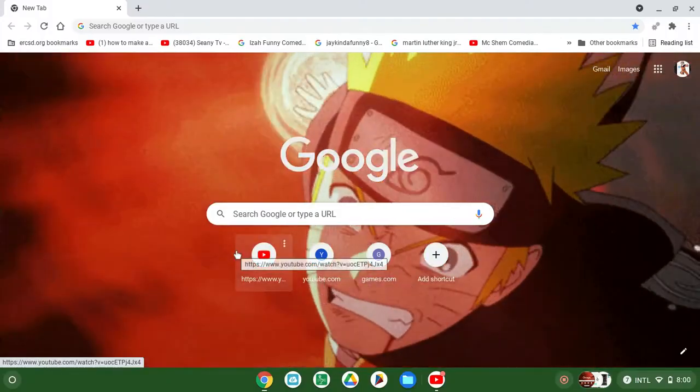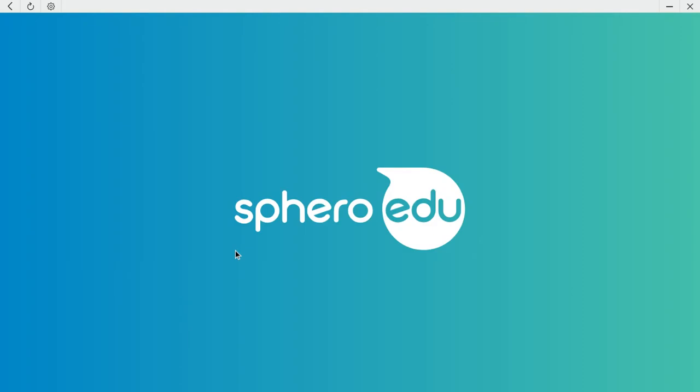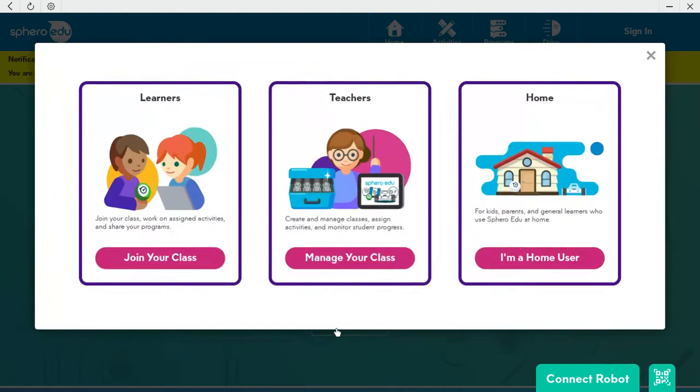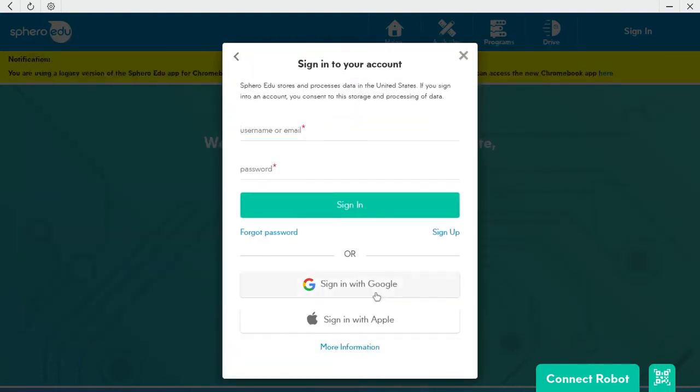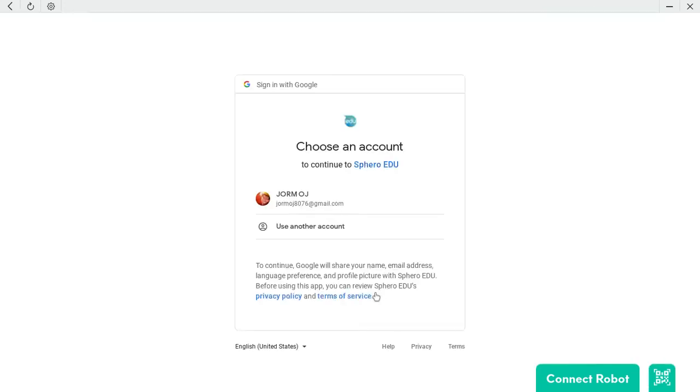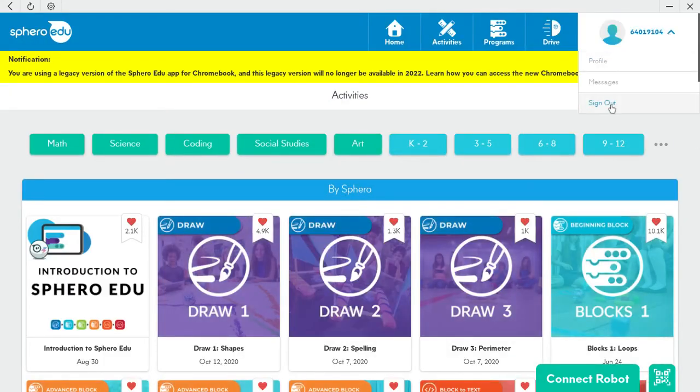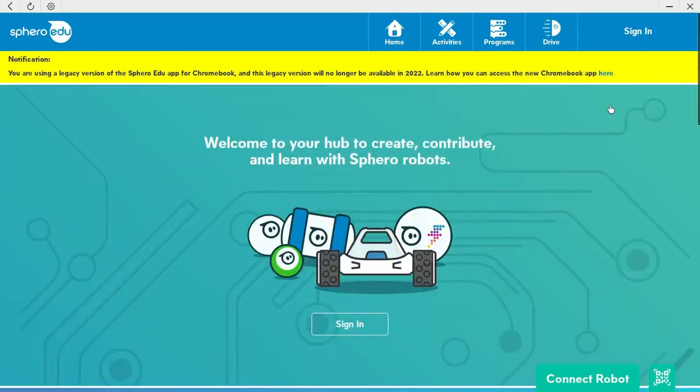Alright, so then go in it, click it, and then you're gonna click sign in. Then I'm a home user. Sign in with Google. If you have an account already, click it, and then click this one. Sign out. If you don't have an account, don't do what I do.